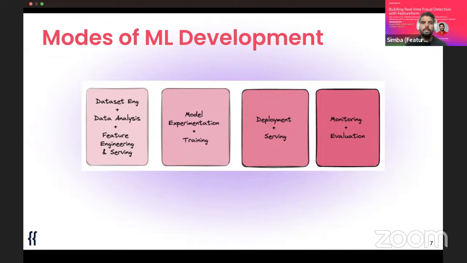Experimentation and training. This is where you're going to see hyperparameter tuning, experiment tracking, training, especially if you're doing multi-node training. All of that kind of lives in experimentation. At the end of experimentation, you will end up with a trained model. Then you have to deploy it. So that goes to the next stage.